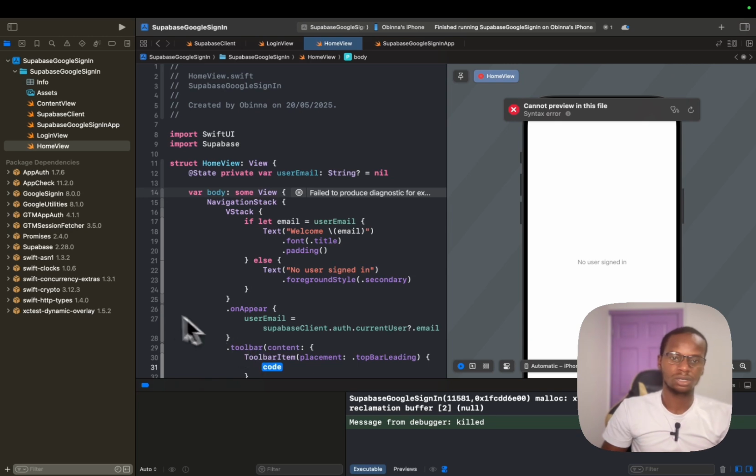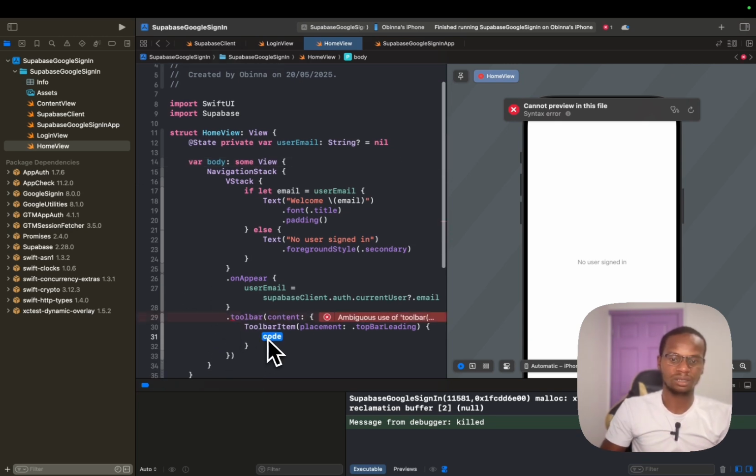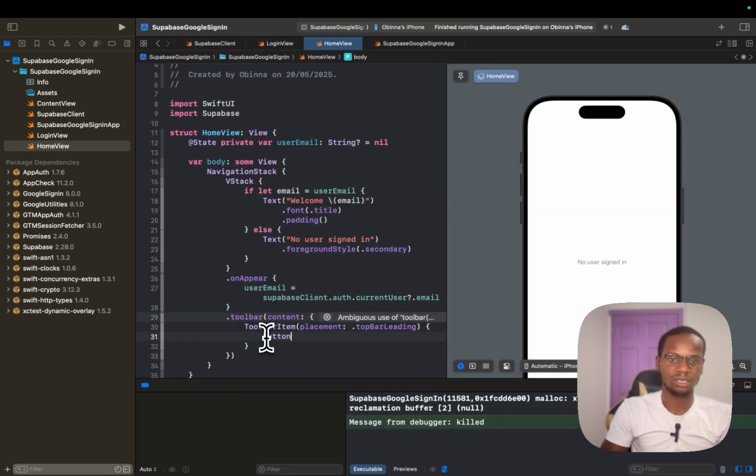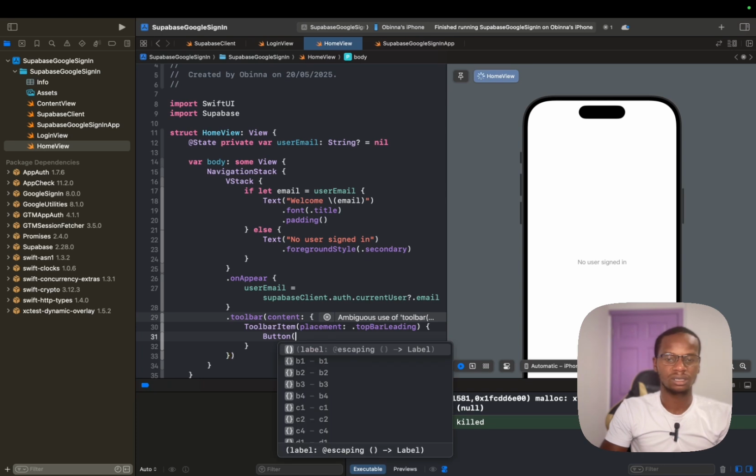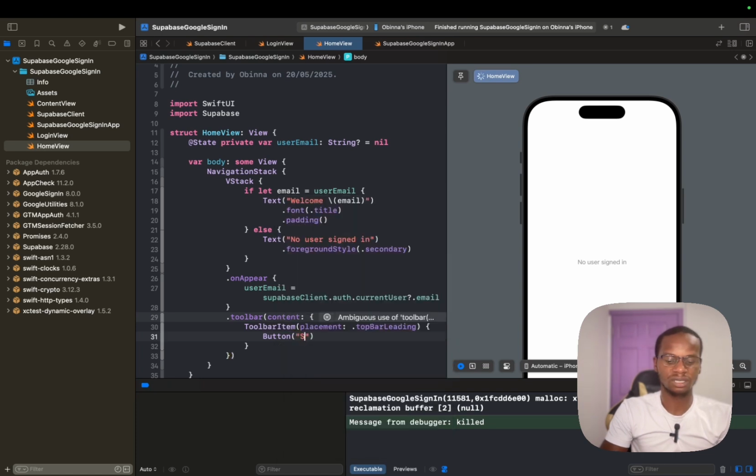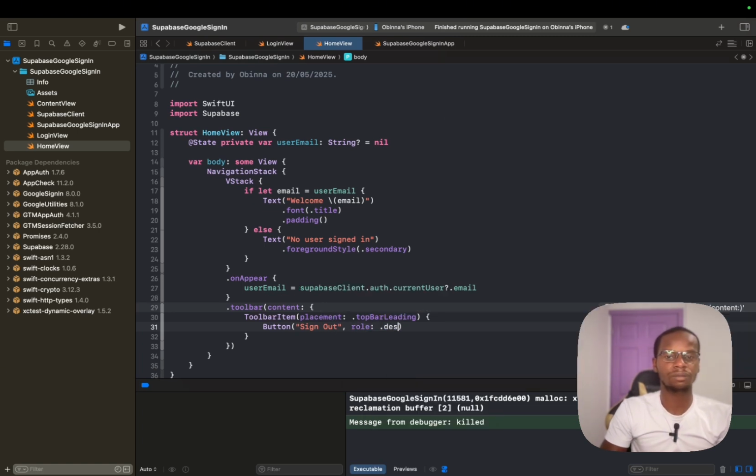So let us create the button here. Button, let's call the button sign out, and we can give it a role of destructive, then give it an action. So the action will be our logout action.